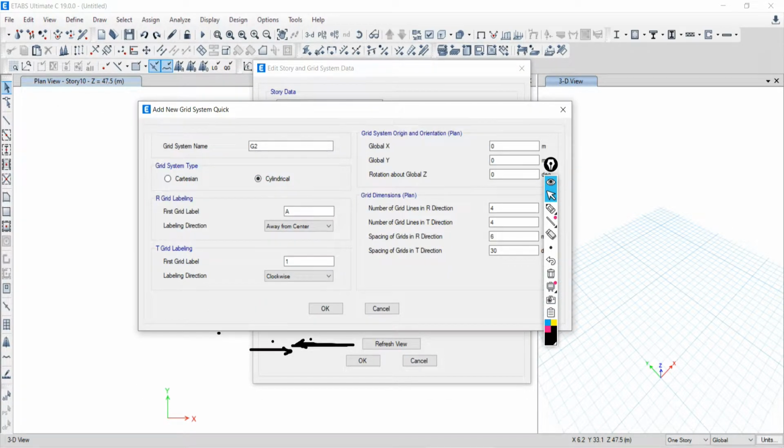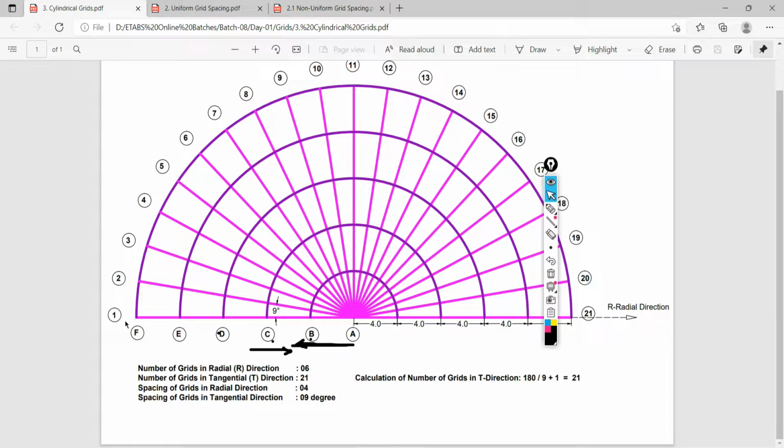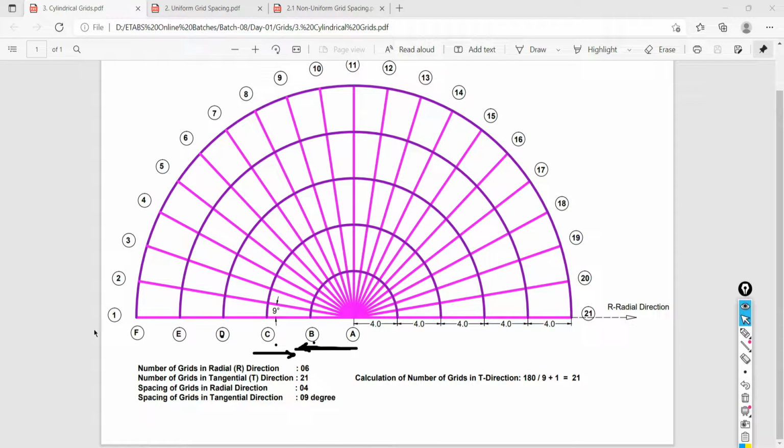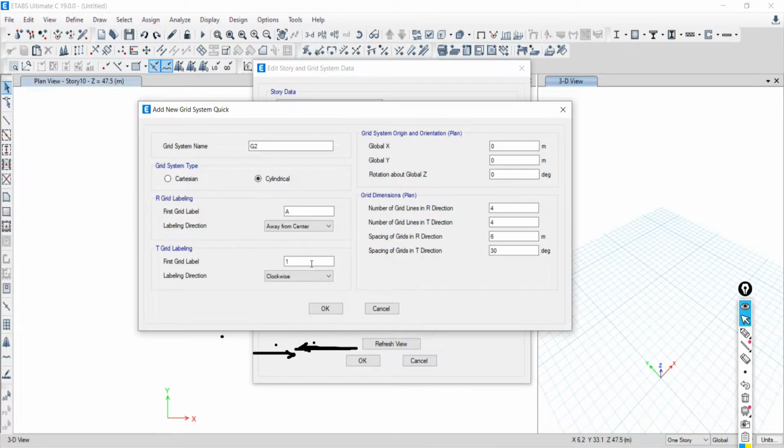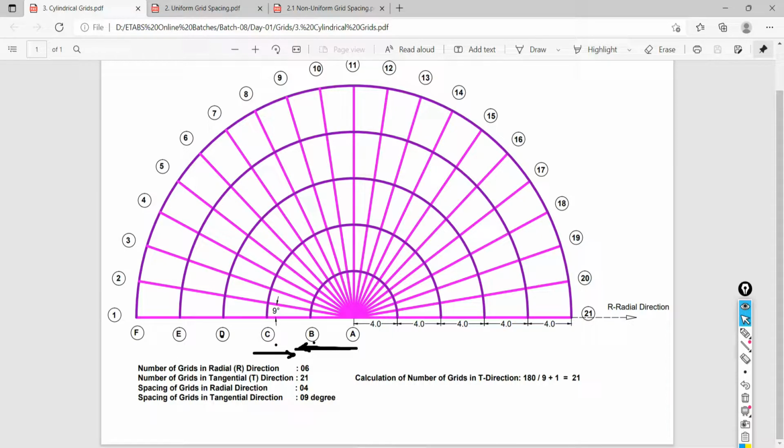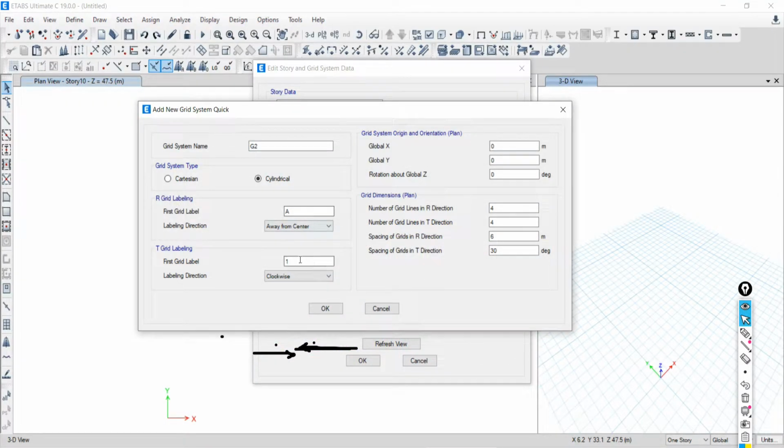See, in tangential direction, all these tangential lines are labeled by numbering in the clockwise direction, 1, 2, 3, 4. If you want, you can make it counterclockwise, or anti-clockwise. The clockwise direction will label like this, or if you make it anti-clockwise, it will give the labeling from right to left. So it's your choice. Right now I'm not going to make any change to the default setting.